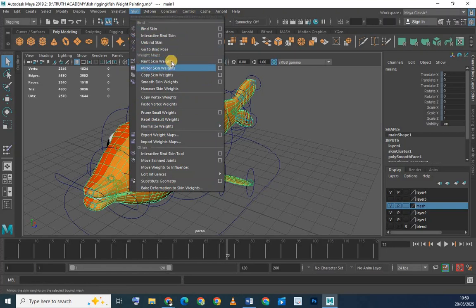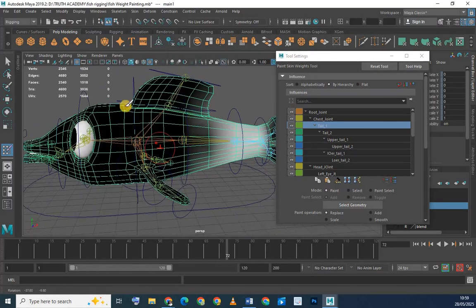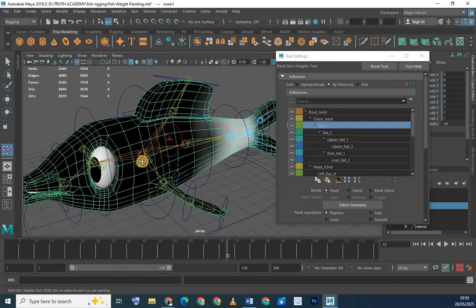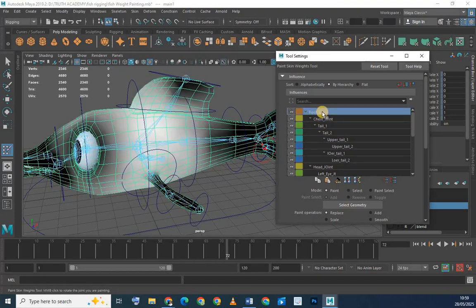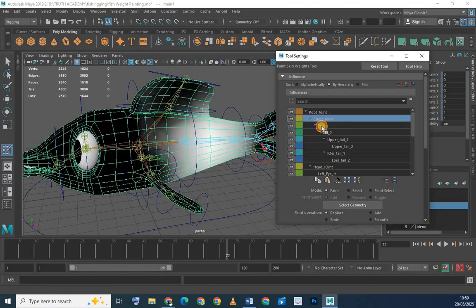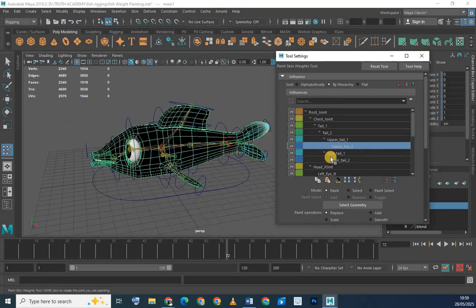Skin bind, skin weight, paint skin weights. So a normal skinning mode should be looking like this. It should not be like what it was doing before. So your joints, you should know what your joints are. You have the root joint, you have the chest joint. You see? Each time I press on a joint, it shows you the influence.